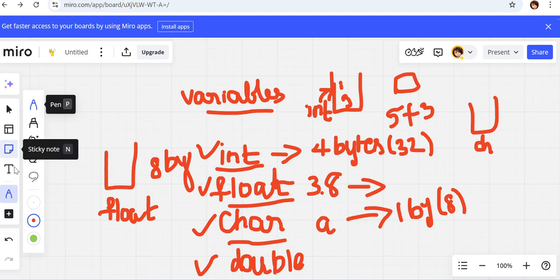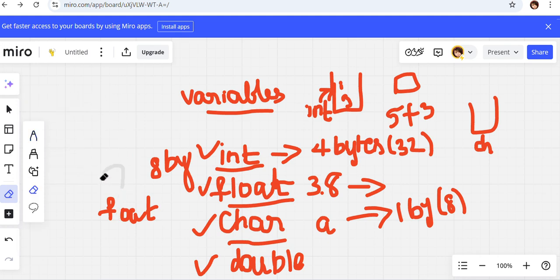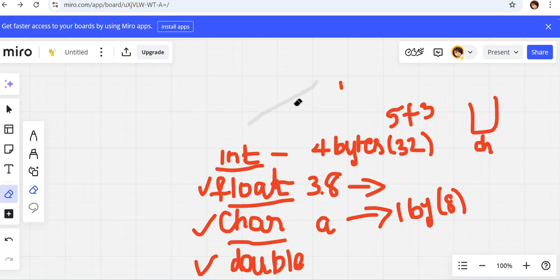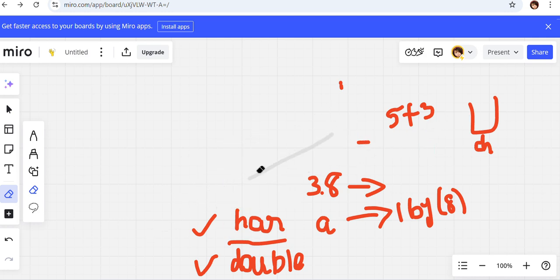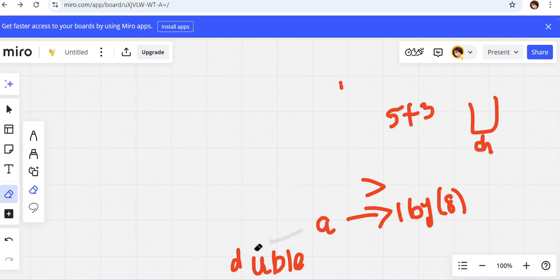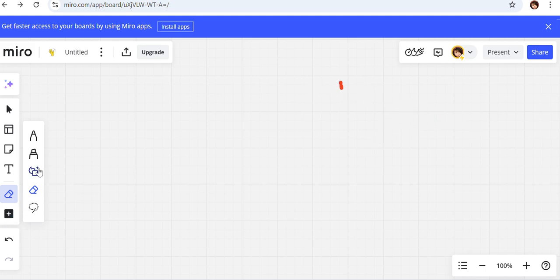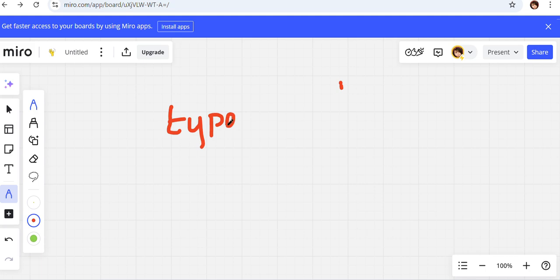Now let's see the declaration, like how to use these variables. What is the syntax of using variables? Whenever you declare or use a variable, we have to use a syntax. We have a type, where I have to give the data type, whether it is an integer, character, float, or double.